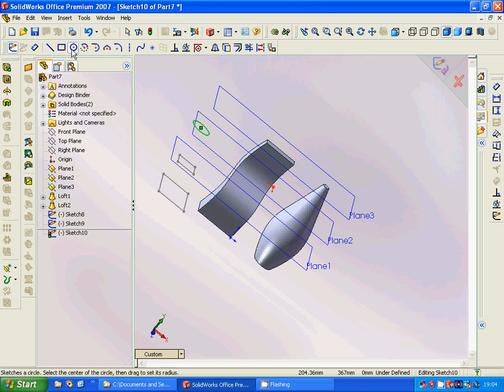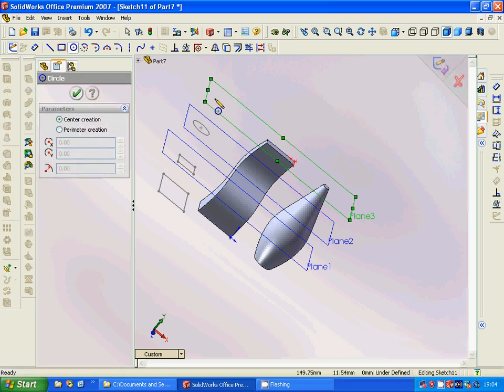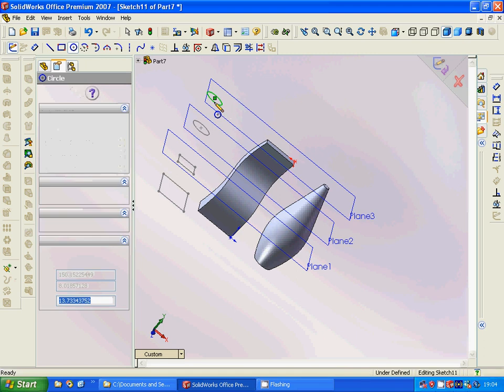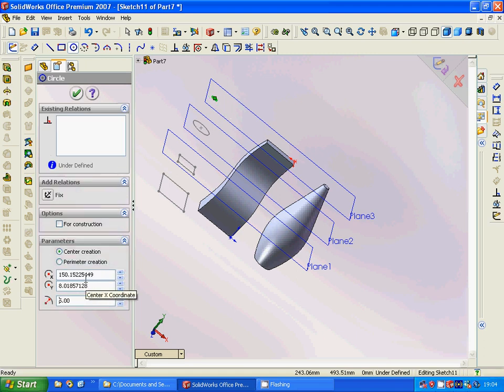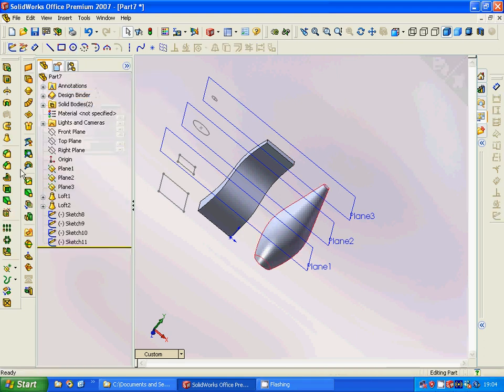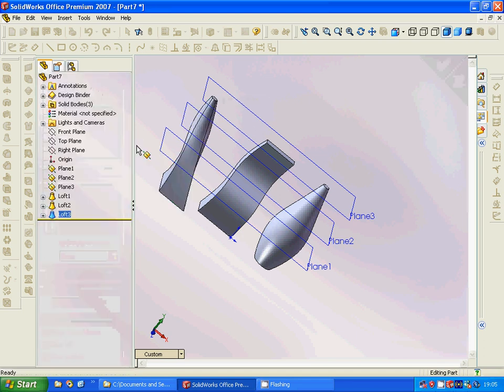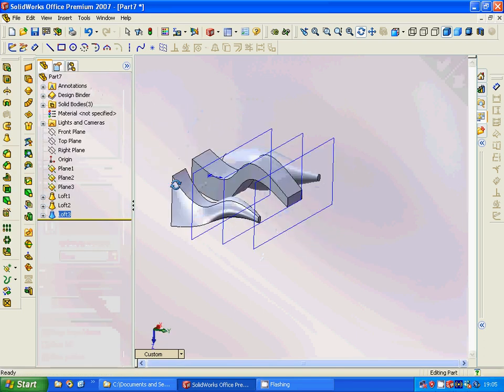And then on the fourth plane, we are going to have another circle with radius 5. Okay. Exit the sketch. Now we are going to loft this to this, and we are changing that direction, and to this, and at last to this. As you see, you have a beautifully lofted shape.